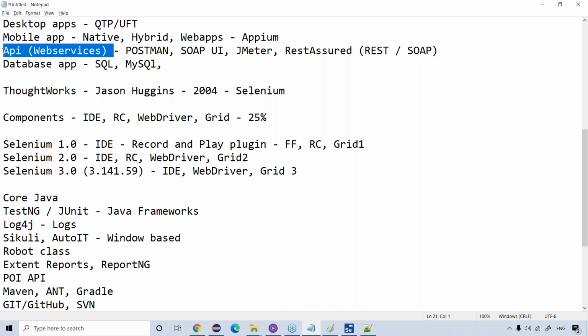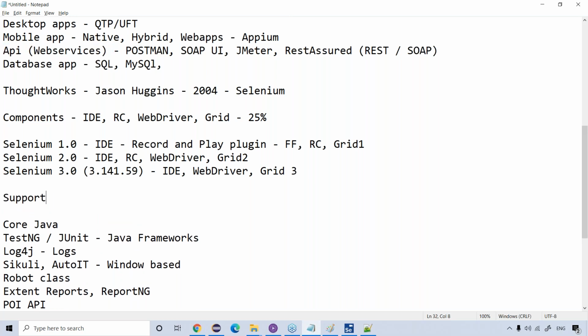I was asking what all functionalities you know in Selenium. No one mentioned that Selenium supports multiple languages. Java is there, C# is there, Python is there, Ruby is there, Perl is not there, JavaScript is there, and PHP is there. All these languages are supported by Selenium.